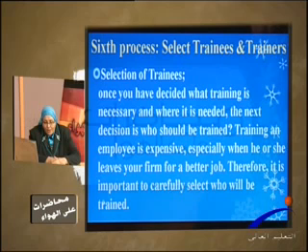Especially when he or she leaves your firm for a better job. Therefore, it is important to carefully select who will be trained, because it is very, very expensive. The employee still gets his hiring salary during the training, during the day of work, and then goes to the training session or training department to acquire some knowledge.